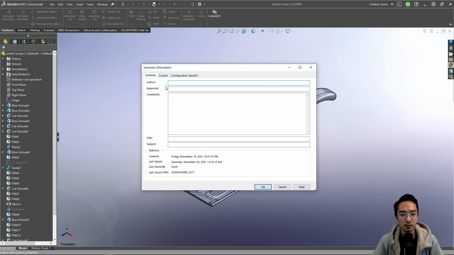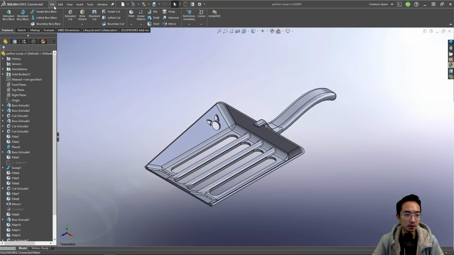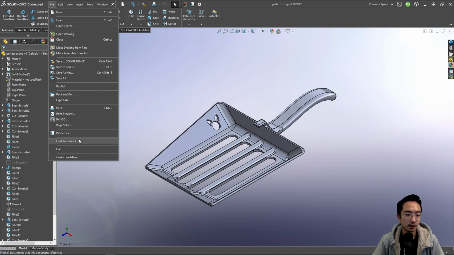So maybe you want to set some information in here, like if you look down, you could have a part number, revision, different things like that. So this could be useful if you're trying to create a BOM, a bill of material that will have specific information. So that's where some of the summary stuff will come in handy. And then yeah, those are the main things for file.